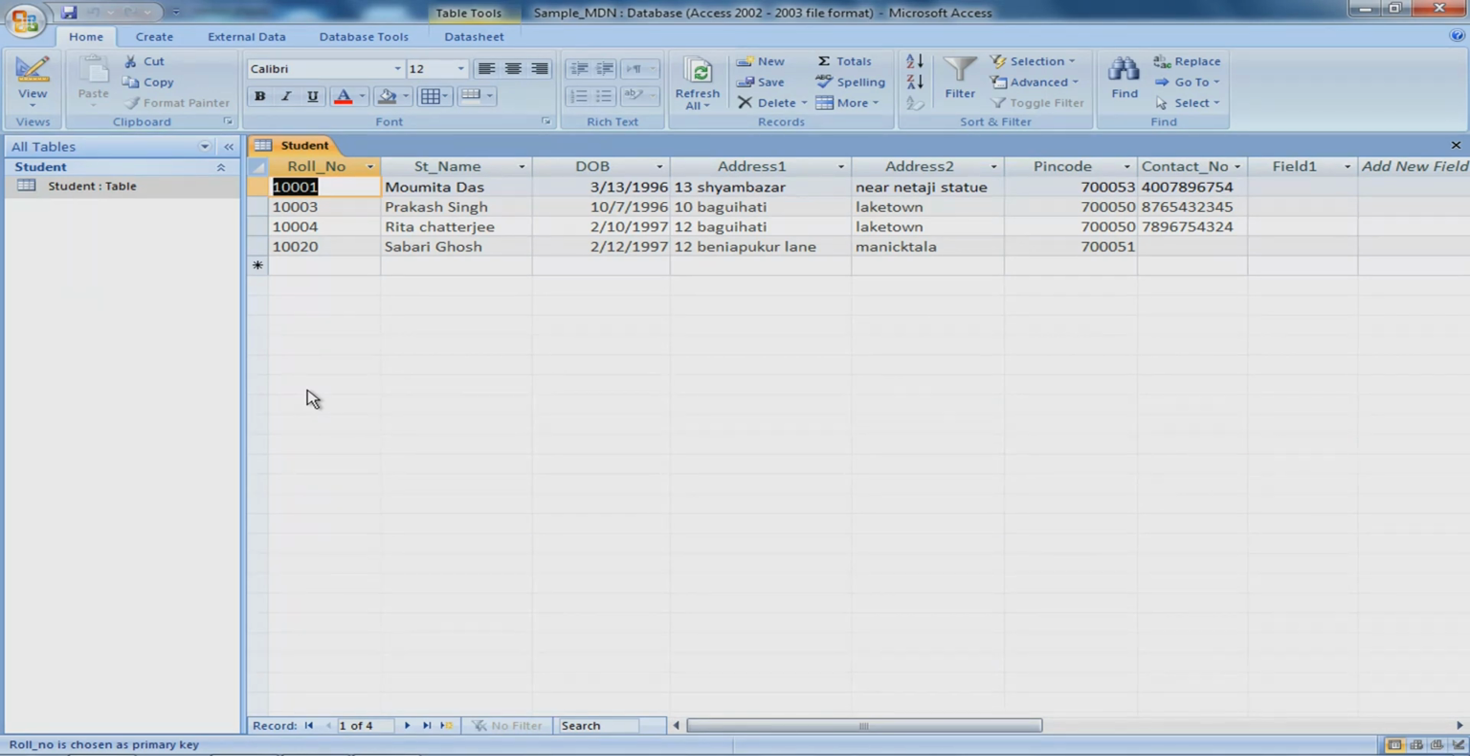So this is about renaming. If you want to rename any column, this has a restriction because it is a primary key which we have done. Now again, if you want to add any record, you can continue adding here.